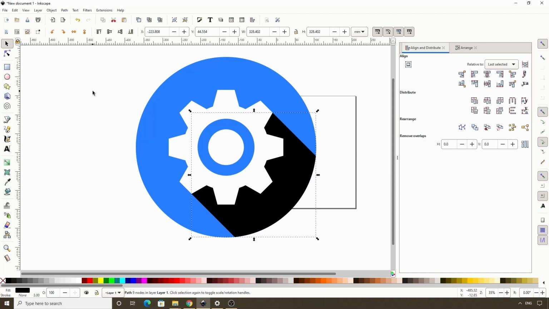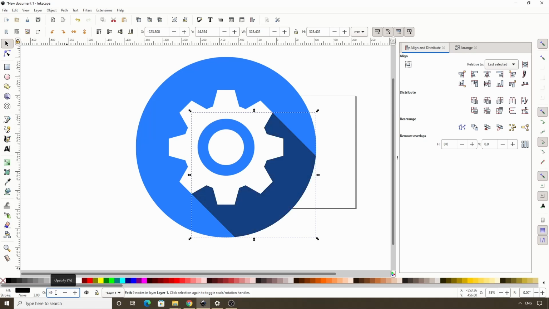Then I will select the path I just created and the shadow object and go to Path, Difference. And finally, let's lower the opacity of the shadow object. I will do this by clicking in this opacity box in the status bar and scrolling down the mouse wheel. I'd say around 25 or so looks pretty good. Okay, now we have a settings icon.